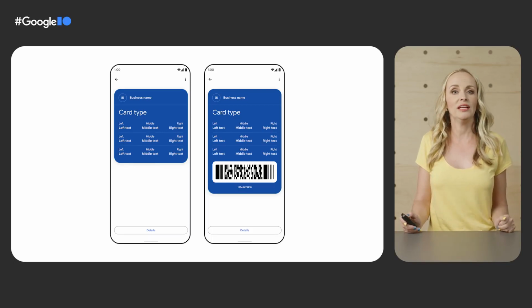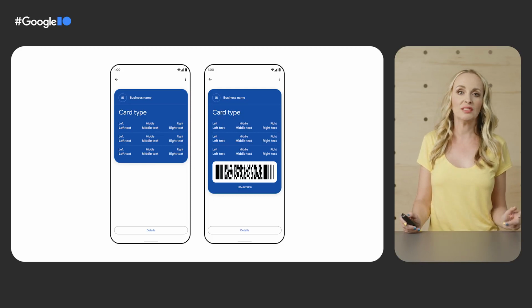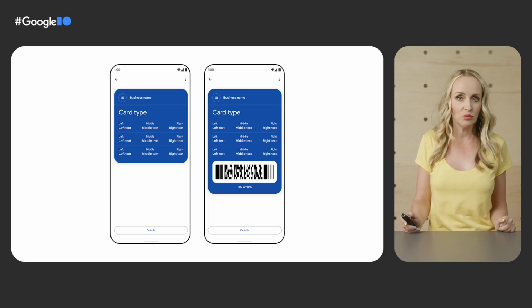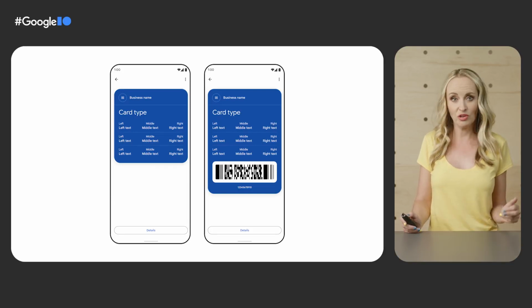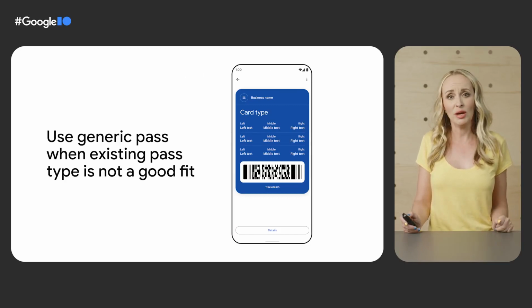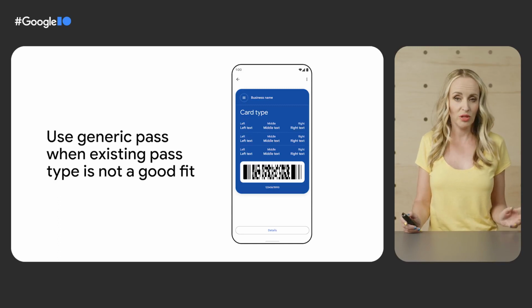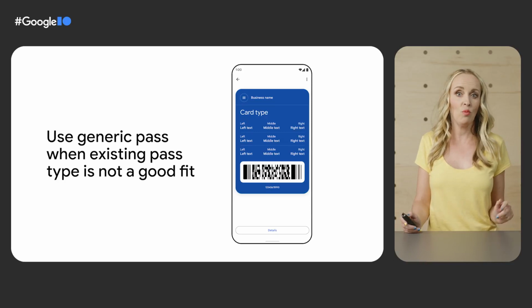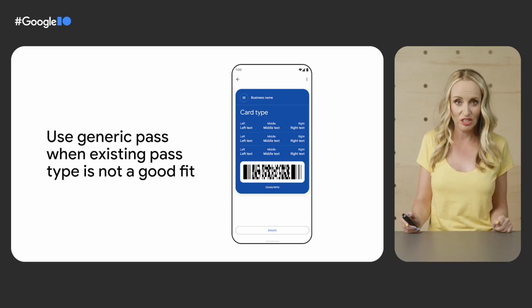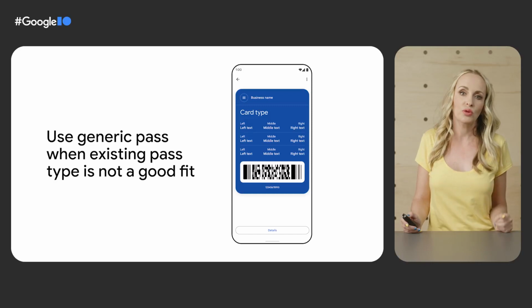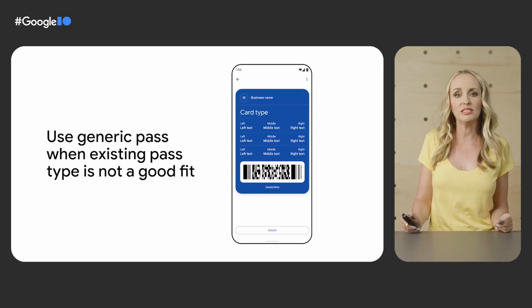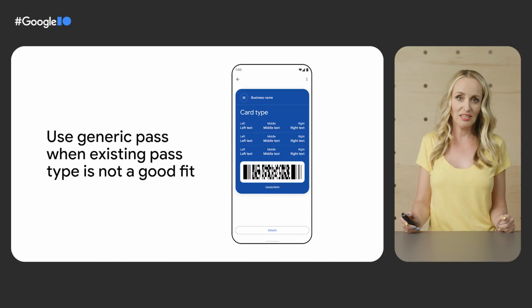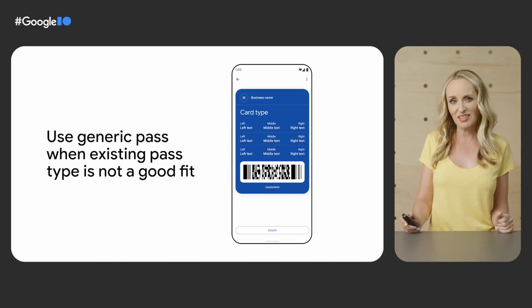You do this by providing a card template that may contain a maximum of 3 rows with up to 3 fields per row. You can configure a number of attributes such as the barcode, QR code, or a hero image. While generic passes can be used to emulate appearance of any existing supported pass type, such as a loyalty card, developers should continue to use an existing pass type when available for type-specific specializations. For example, you should use the boarding pass type for boarding passes in order to receive the benefit of flight delay notifications and other features that only exist for boarding passes.